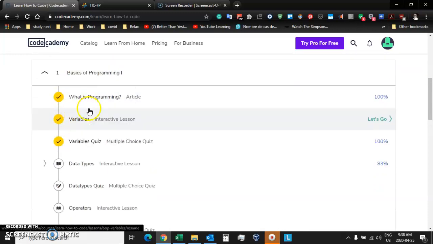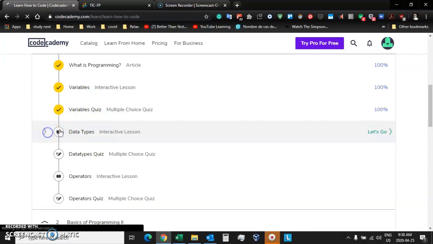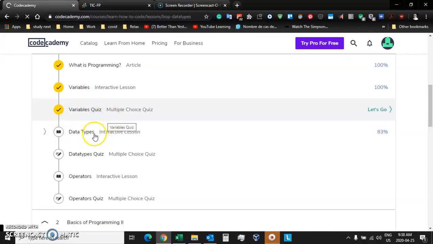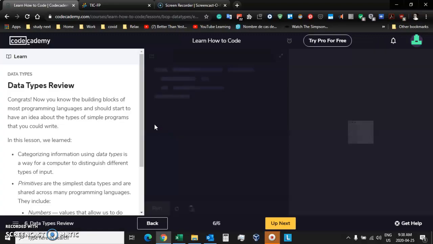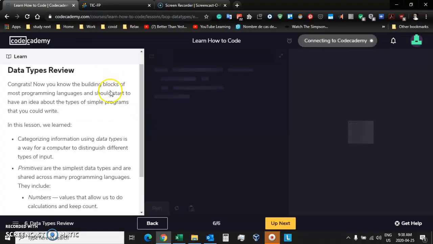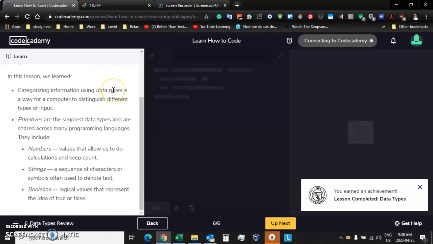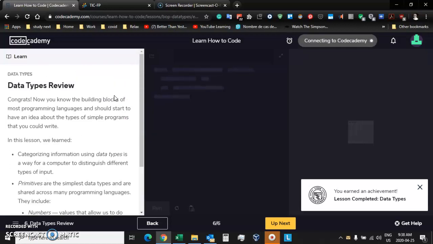So I think we finished off with variables. Let me click on data types. Oops, let me click back. There was an arrow there. I don't think I clicked it correctly. Okay, so we finished the section on variables. And then let's click on what's up next, data types. Okay, so I'm going to click on that. And it's just going to take us back to data types now.